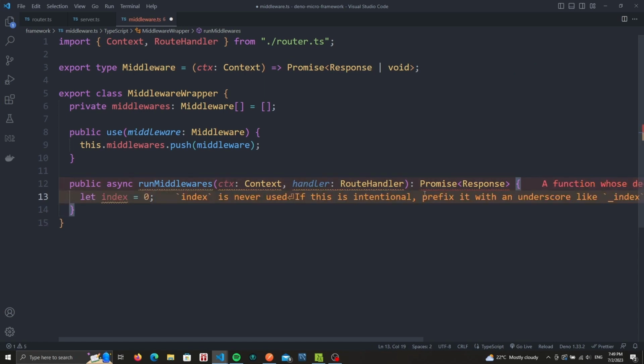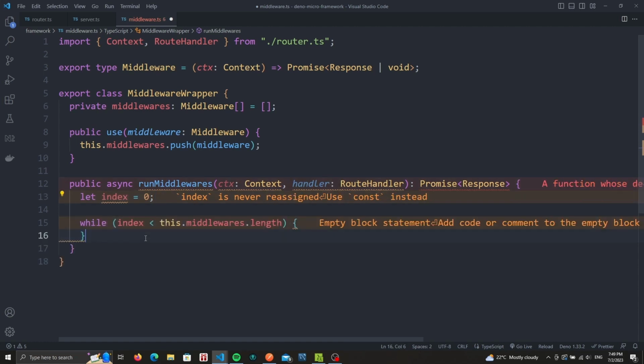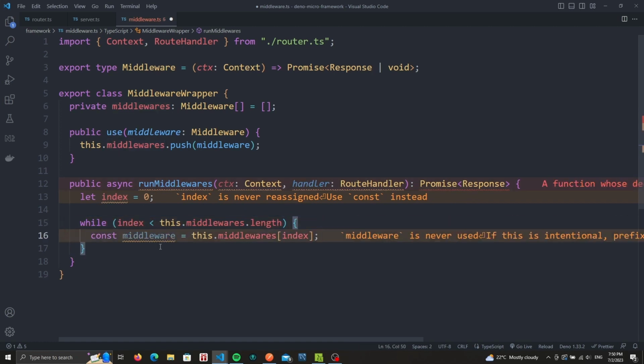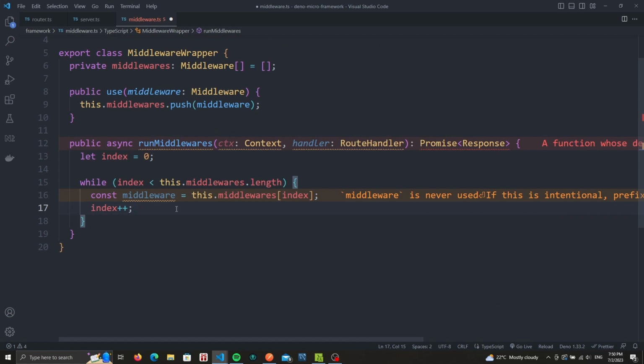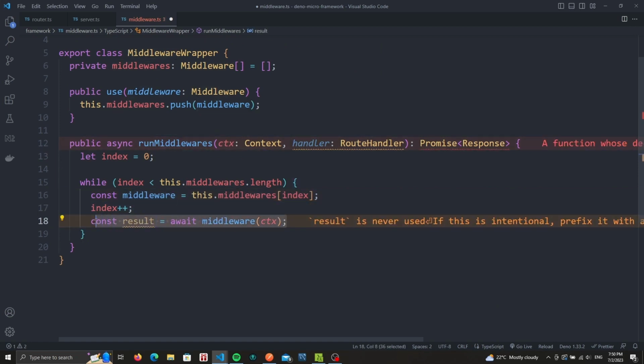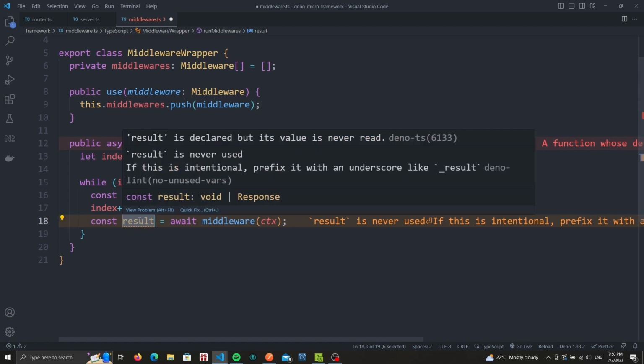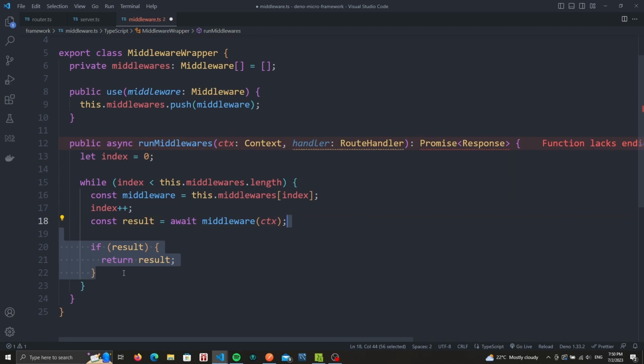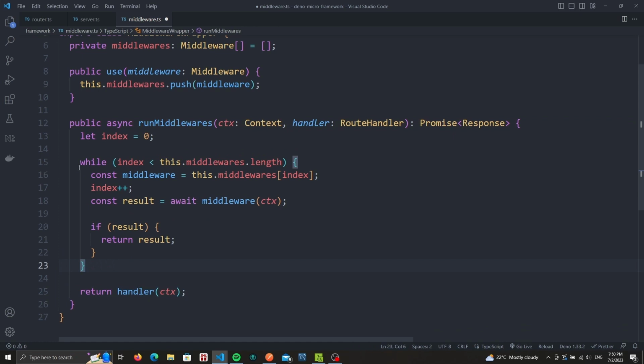We'll basically iterate over our middlewares and run them. So we create an index that starts at 0. We'll use a while loop to iterate as long as the index is smaller than the length of our middleware list. We'll get the current middleware and increment our index by 1. We then run the middleware and get back the result from it. Now the result can be either void or a response, so we will check if we actually have a valid response. Then we stop everything and we just return that response. Otherwise, after our while loop concluded, we would run our handler by passing it the context.